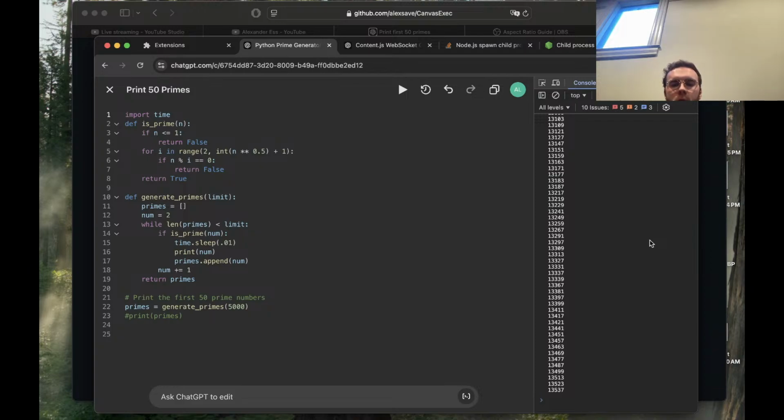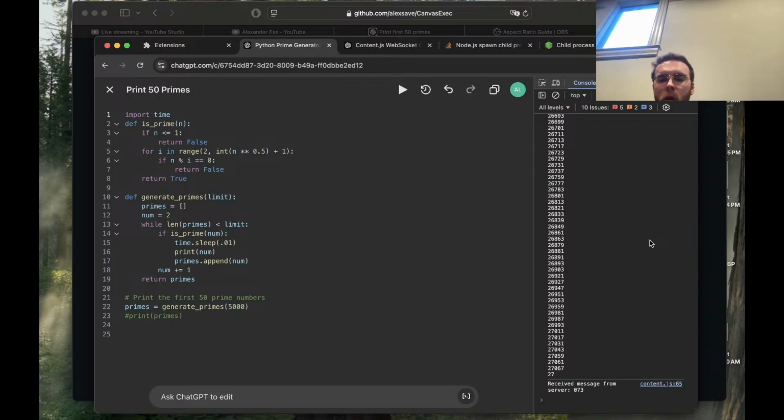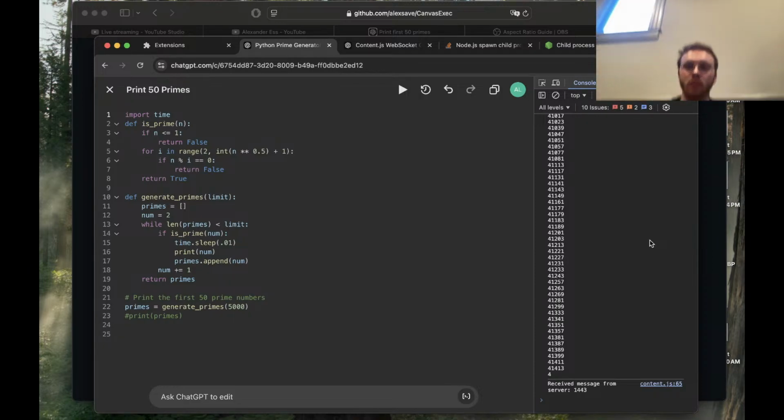Okay, so this does what I needed to do. What the hell? There's some weirdness going on with WebSockets, I can tell, but oh well. I think it just, oh no, I don't think this has to do with WebSockets. I think this has to do with child process, but oh well.